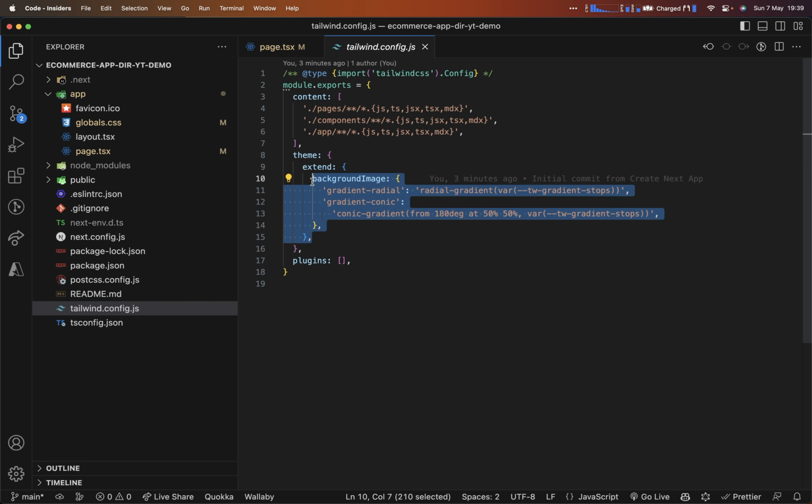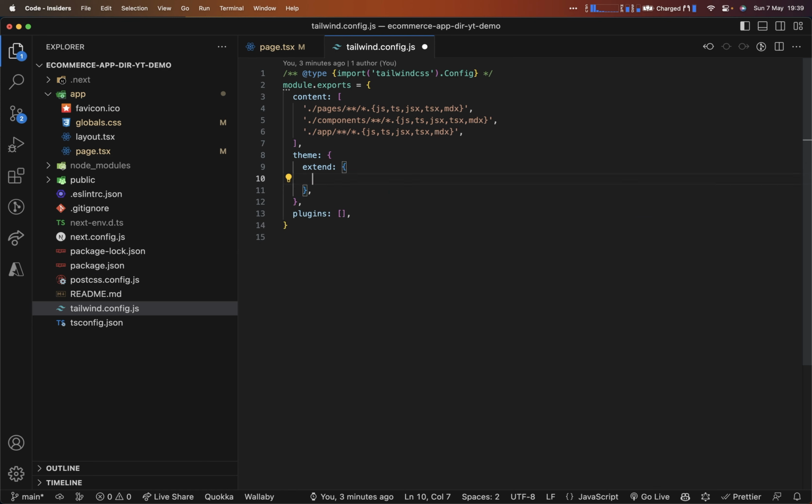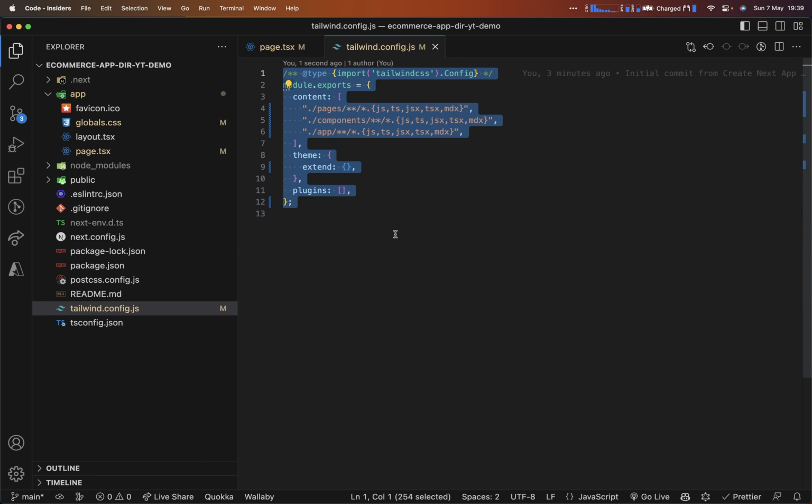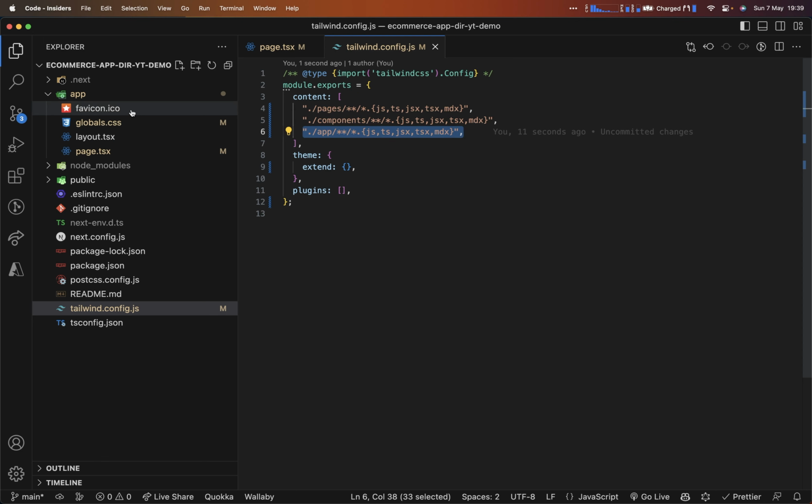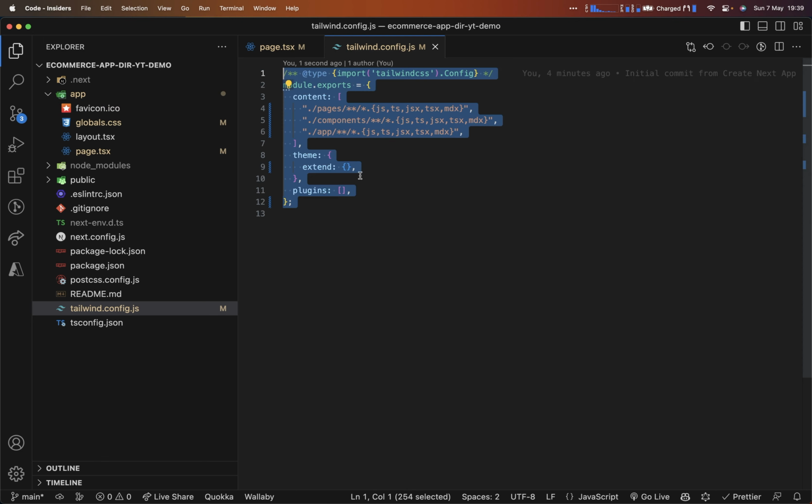I'm just going to remove this background image because we didn't actually have this. The Next.js template had this before. So I'm going to remove that. And you see it's purging three things now. Before it only used to purge these two. Now it's also purging our app directory because we are going to be using the app directory, right?